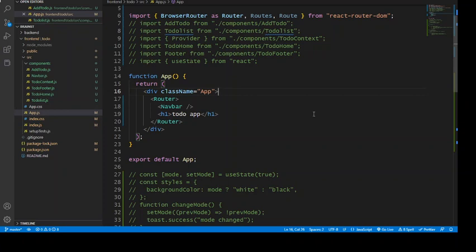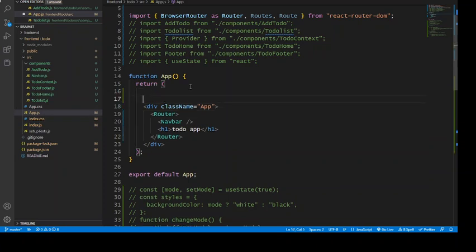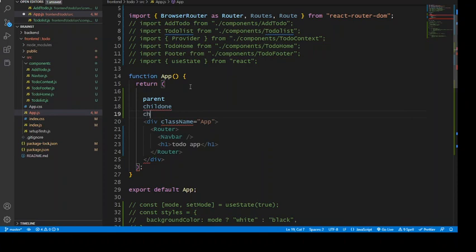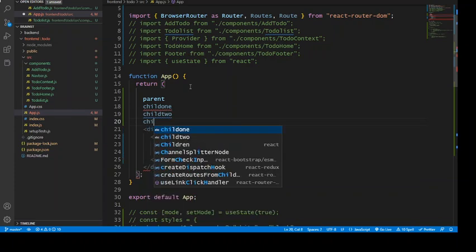Props drilling is a process of passing data from one component to another using props. So let's say we have a parent component, then we have a child component, let's say child 1. We have another child component, let's say child 2. Then we have another component, child 3.